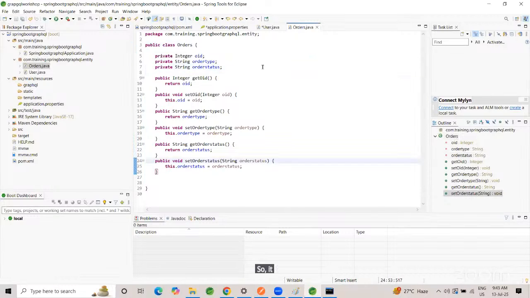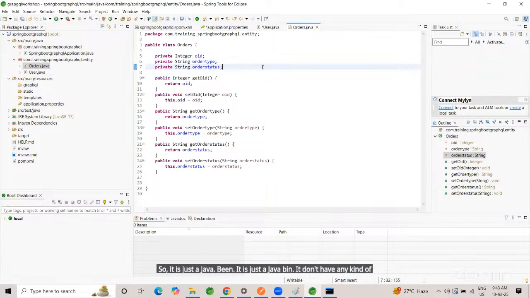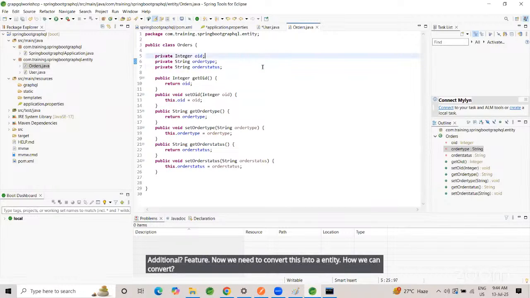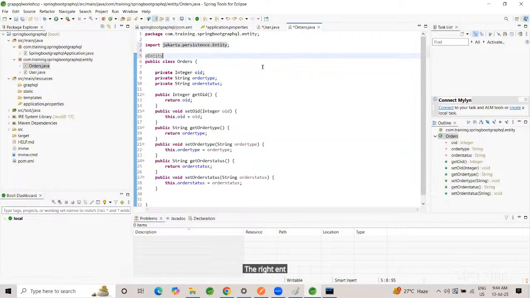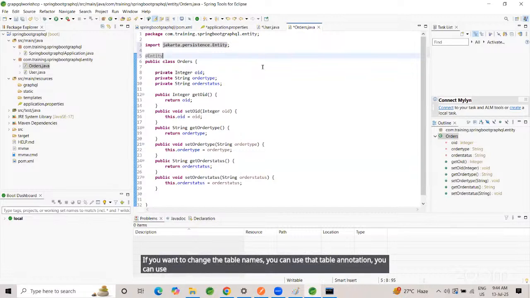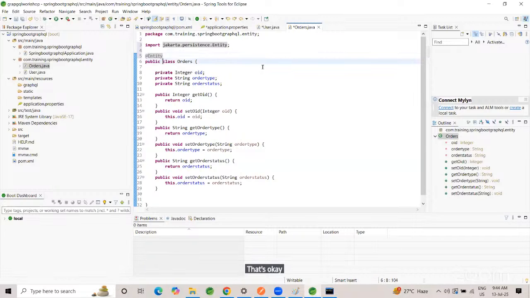It is just a Java bean. It doesn't have any additional feature. Now we need to convert this into an entity. How can we convert? Just add the @Entity annotation. If you want to change the table name, you can use the @Table annotation and give that name. But I'm okay with this because we are using Orders. That's okay, by default it will go for that.